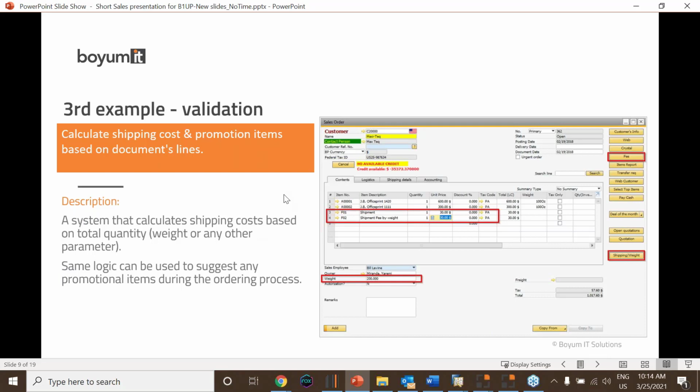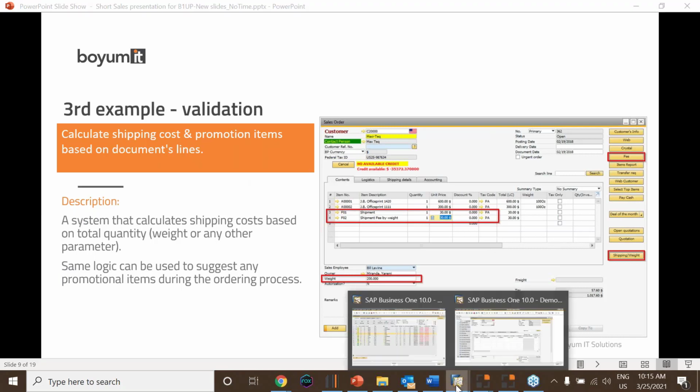So there are several things I'm going to show you, kind of what I use in trainings, and people really like it. And you will see it's actually a combination of validation and automation. And that's the beauty of it. You can combine with the usability package all those different functions. You combine them and it gets so powerful. So let's go back to SAP Business One. We're going to calculate shipping cost, promotion item. Okay, that's what we're going to do.